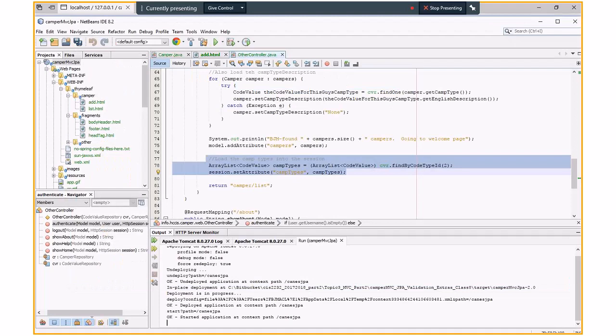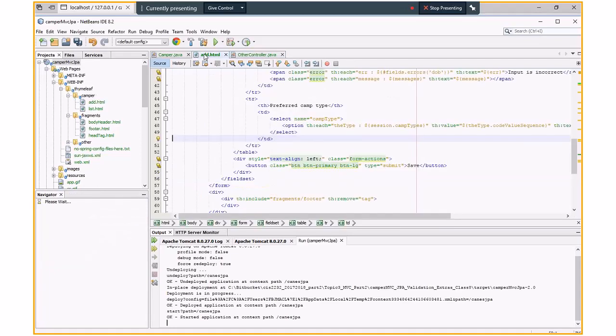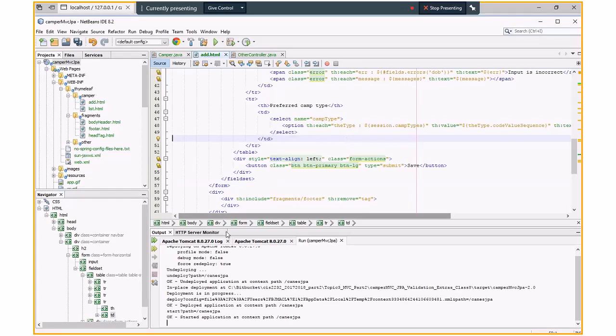So what I'm doing is I'm using my code value repository, which is another repository just like the camper repository, and it's set up to work with the database. This method runs and gives me back all the code values associated with code type 2. It builds me an array list, which I call camp types, and I put that in the session. Once that's in the session, I have the ability to use it on my add page.